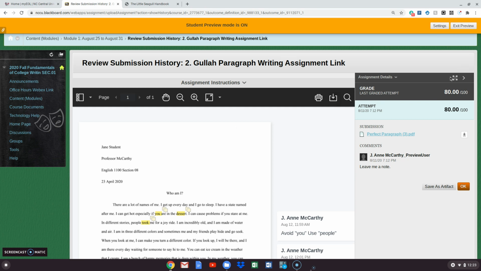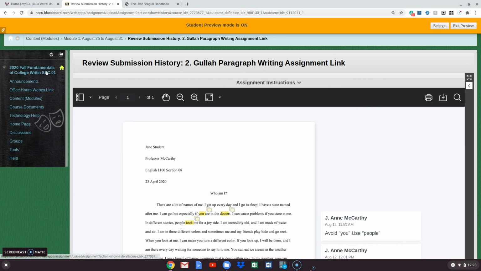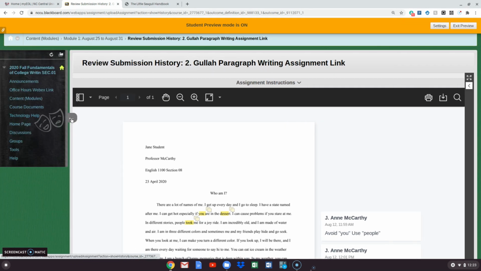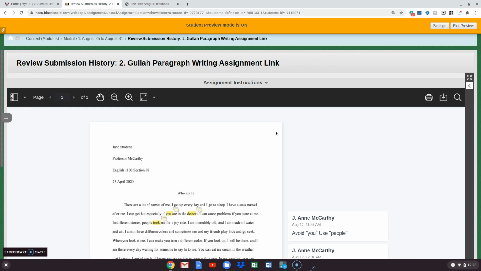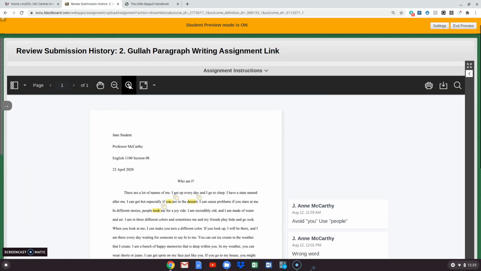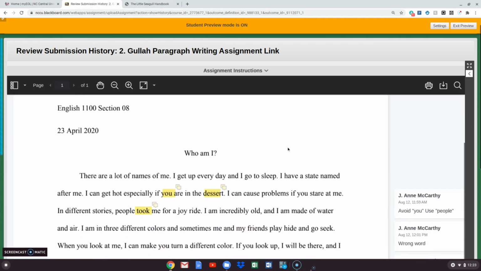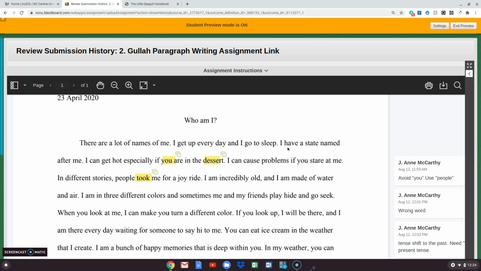I can click on this arrow over here and make that disappear. I can come over here and I can make this menu disappear. You can always get them back by clicking to get them back. And then I can see my paper a little bit bigger. I can make it a little bigger here. It looks like here as well, so that I can see it on the screen. Now notice anything that's highlighted, there's a little note that you can read.